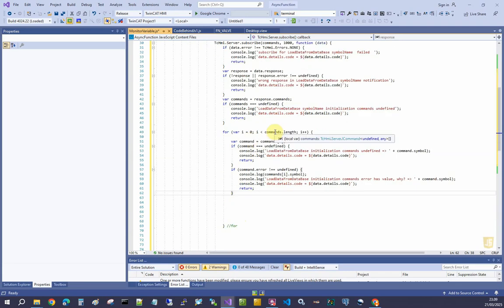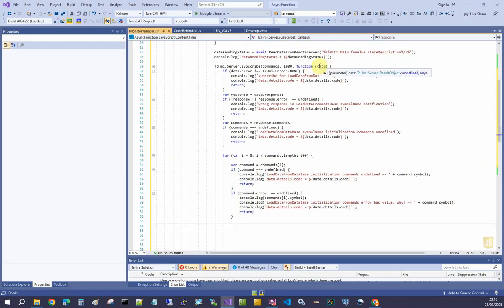We have commands, and then we pick one command and examine that command, and we go through all commands here, and there are some additional error checks. If for example the command was not found, then we cannot continue, and if some error has occurred, then of course we cannot continue. At this point everything has gone nicely, and we are inside this function that is being called when data has been changed.